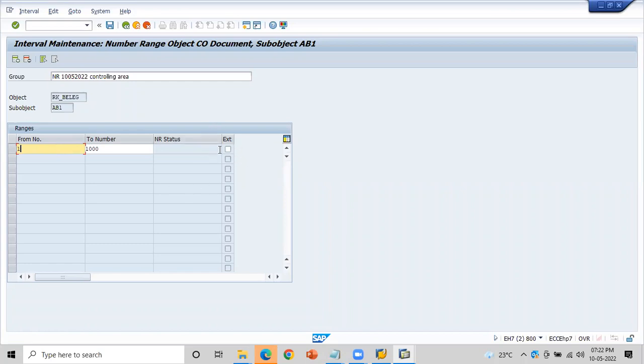Here we have one more flag, external. So if you select external flag true, it means you have to enter the number externally while saving the controlling document. If you leave this external flag false, it means it is internal. So if it is internal, the system will allocate the number from the given number range. The given number range is 1 to 1000. So the system will take the number from the given number range and you will be free. So obviously we always select external flag false. It means it will be internal.